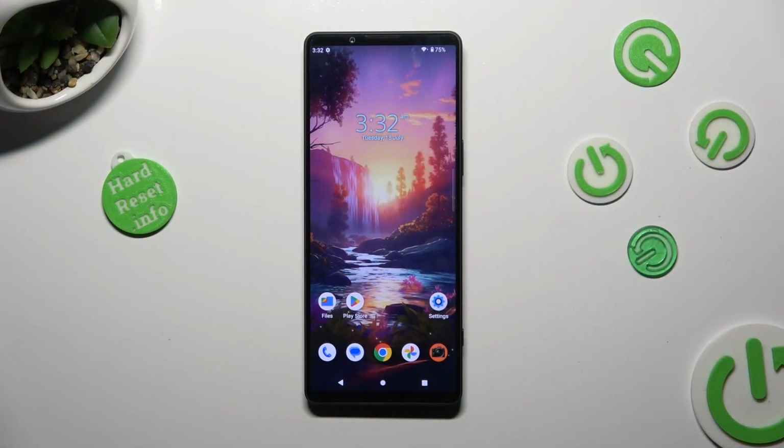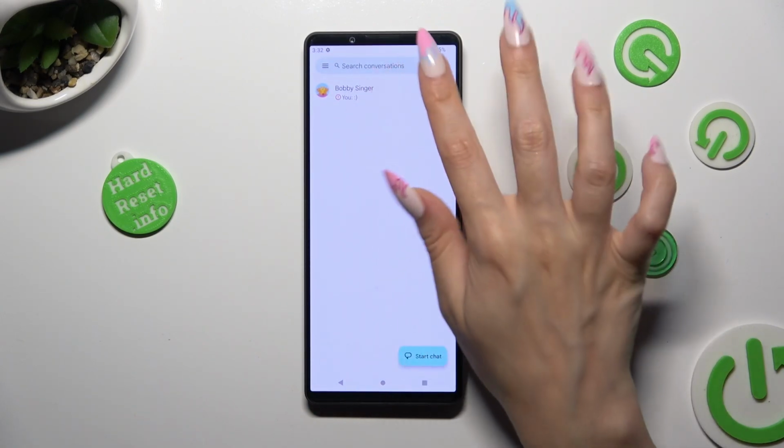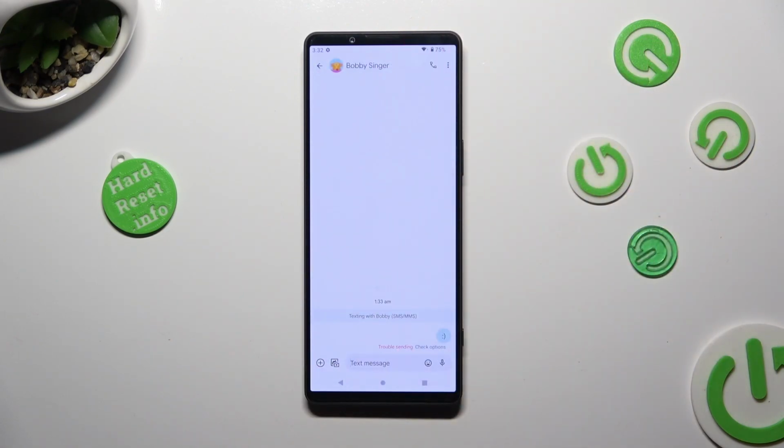First of all, go into Messages app and select one of your chats. Then click on this plus at the bottom left corner and click on Files section.